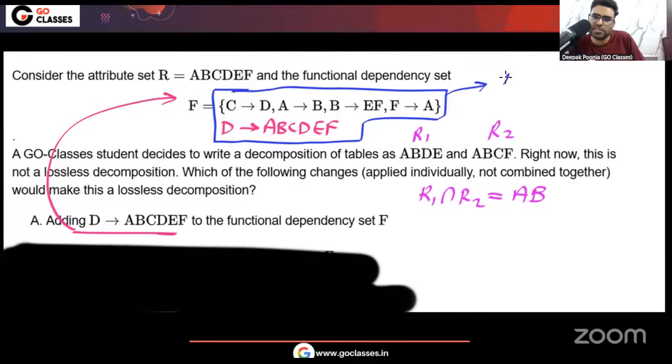I'm only interested in the AB closure because I want to check whether the set of common attributes in R1, R2 is a super key in at least one of them. Yes or no? Can the set of common attributes in R1, R2 determine R1 or R2? This is what I want to check. So AB closure I want to see. Remember, AB closure will still be the same.